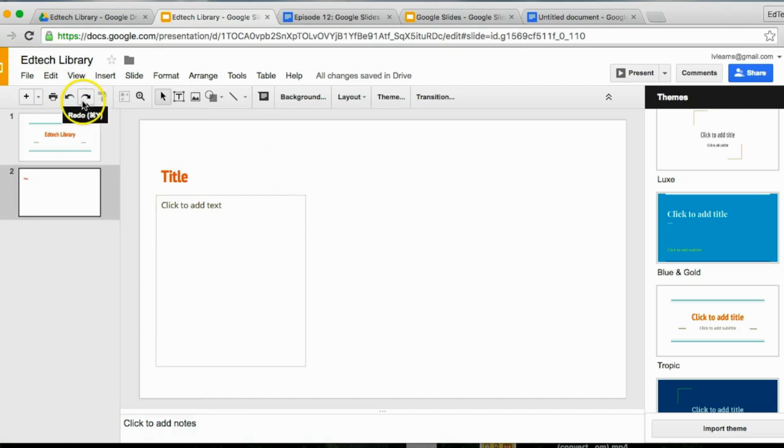I can undo and redo. This feature right here, Paint Format, is actually going to allow me to have consistent formatting. So if I have a lot of text that I want to move from one slide to another, this will allow me to move text and the format that goes with it from one slide to the next very, very easily.